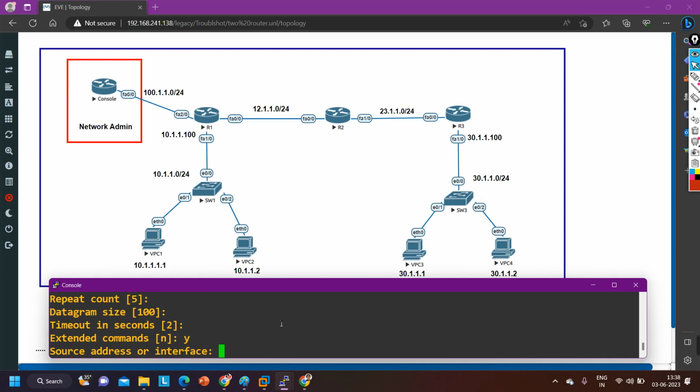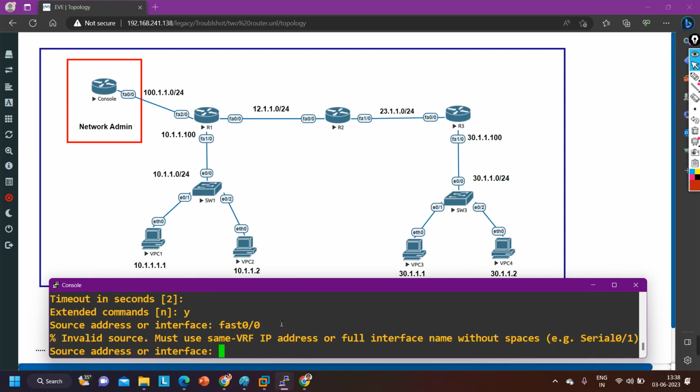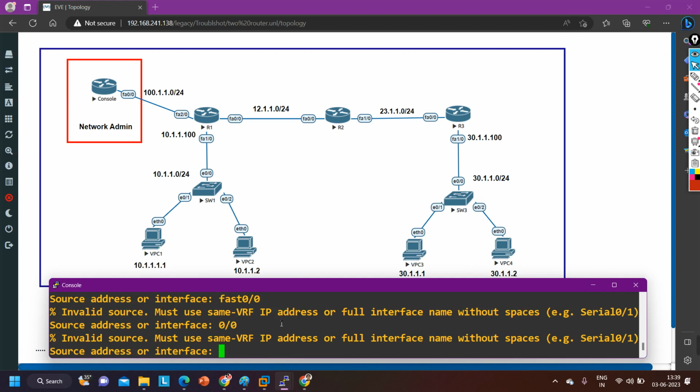So let's say the source interface is FastEthernet 0/0. Invalid source interface 0/0. Interface FastEthernet 0/0.